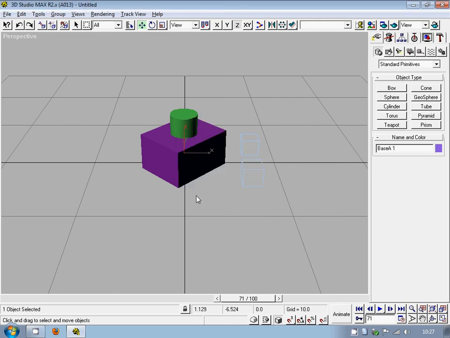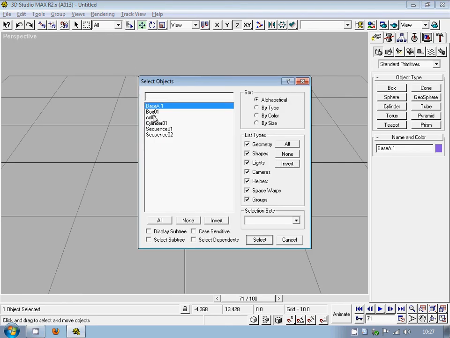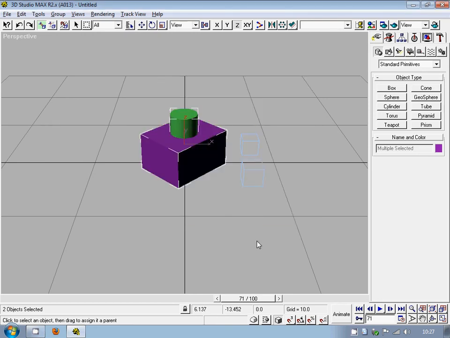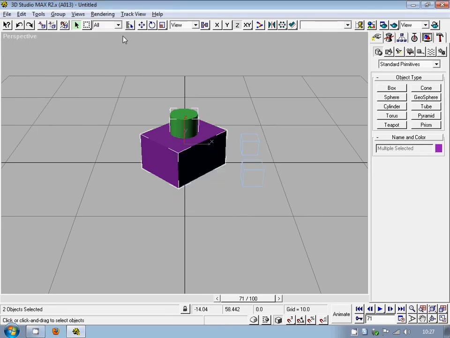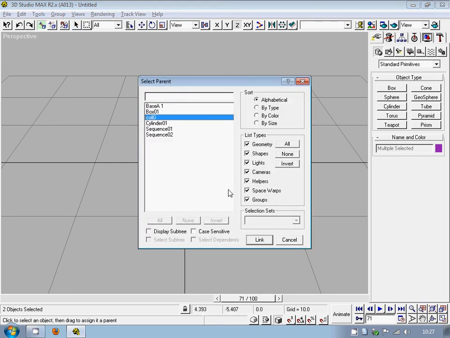So I have base A1. Okay, now what I need to do is hold down my control key and select box 1, cylinder, hit select, link those to my base, link. Now I need something to put under my collision box, so I need to go over to here and select box and cylinder once again, edit, clone, OK. I don't even have to go back because I just cloned those. I know they're selected, so I can hit this, boom, attach those to the collision box and hit link.